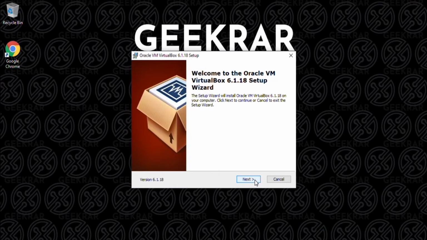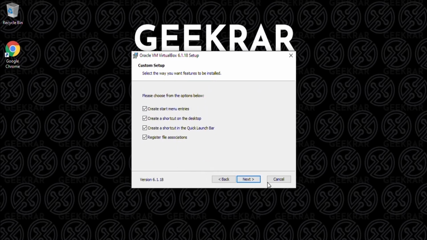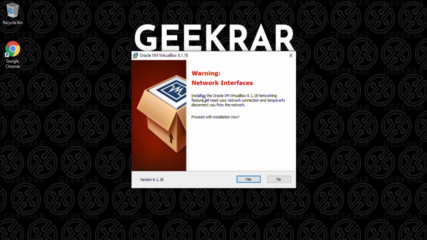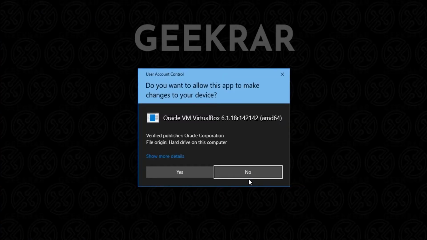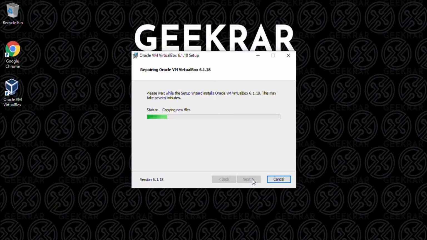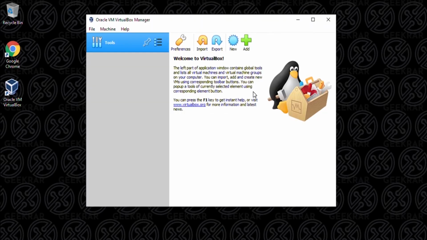We're going to be using default by clicking on next. All the default options will be selected. Same with the path, click on next. Default shortcuts and registration, we'll click on next, and then yes to the interfaces, and then click on install. Say yes to the prompt. And now we'll begin to download and install all the files. So once it's complete, we can click on finish.